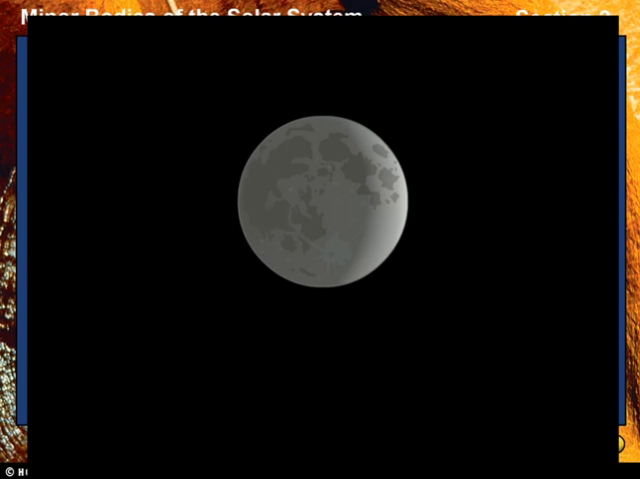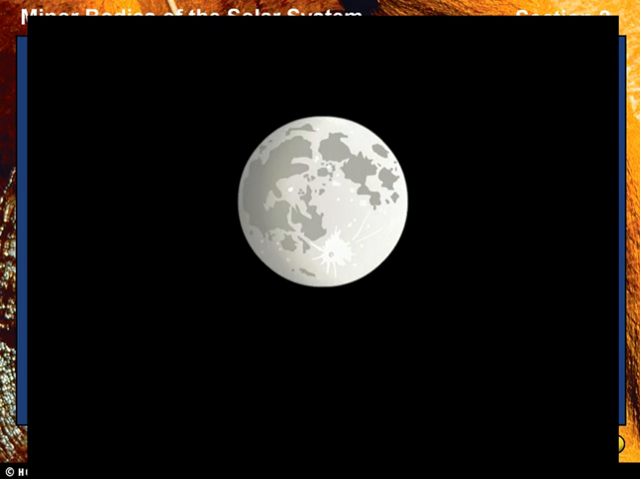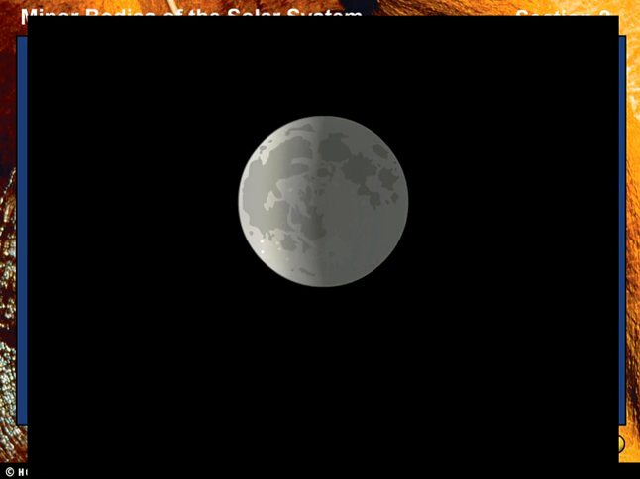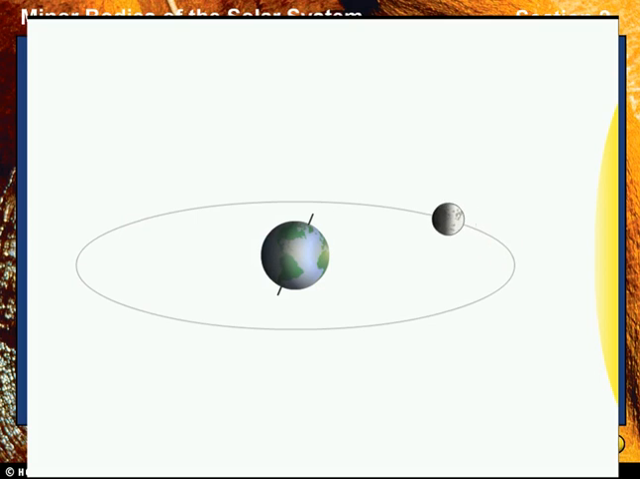You may have noticed that the moon's appearance changes every night. The different appearances of the moon due to its changing position relative to the sun and Earth are called phases. When the moon is between Earth and the sun, the sunlit side of the moon is facing away from Earth. From Earth we cannot see the moon. This phase is known as the new moon.